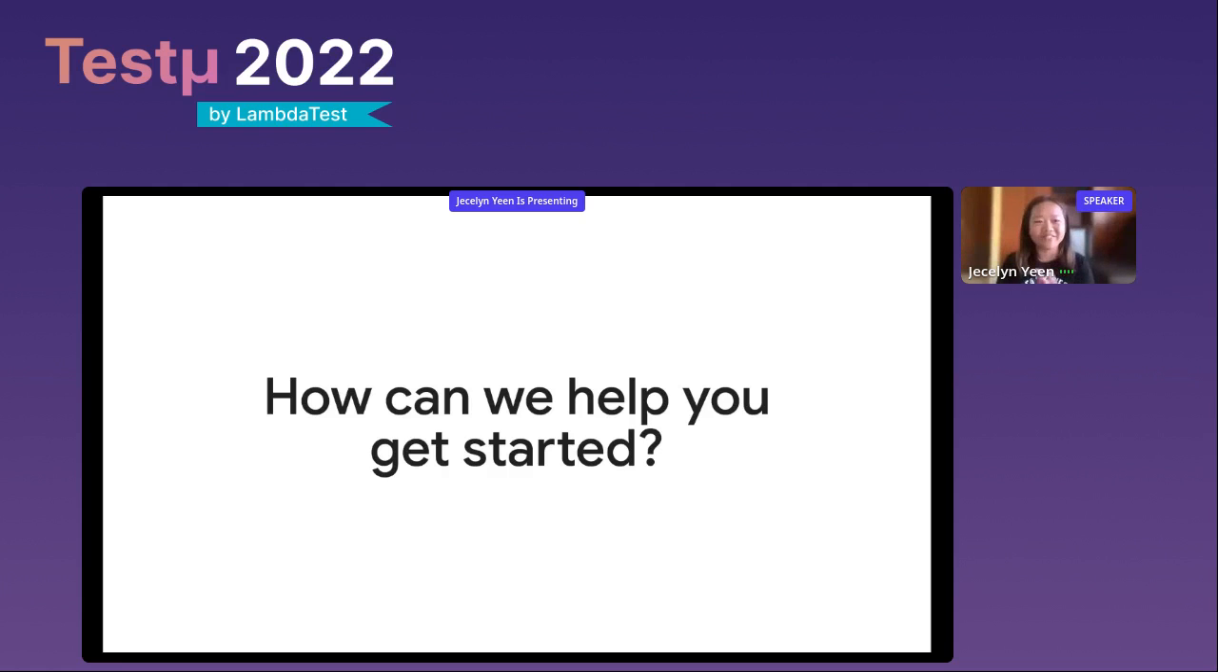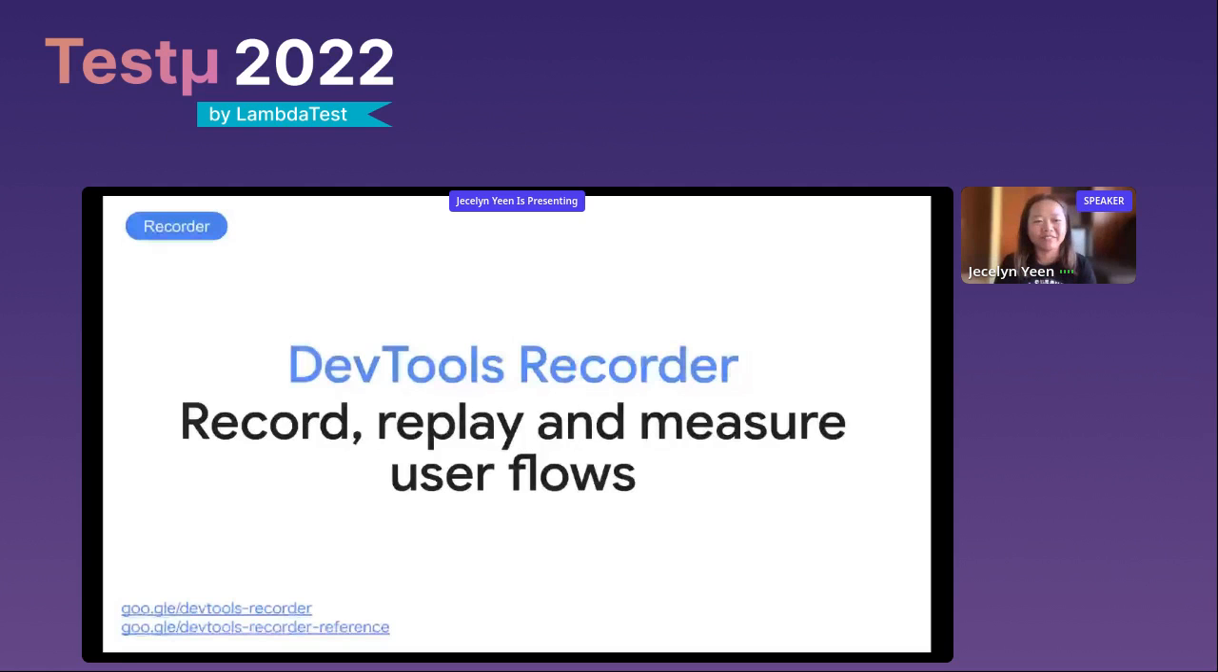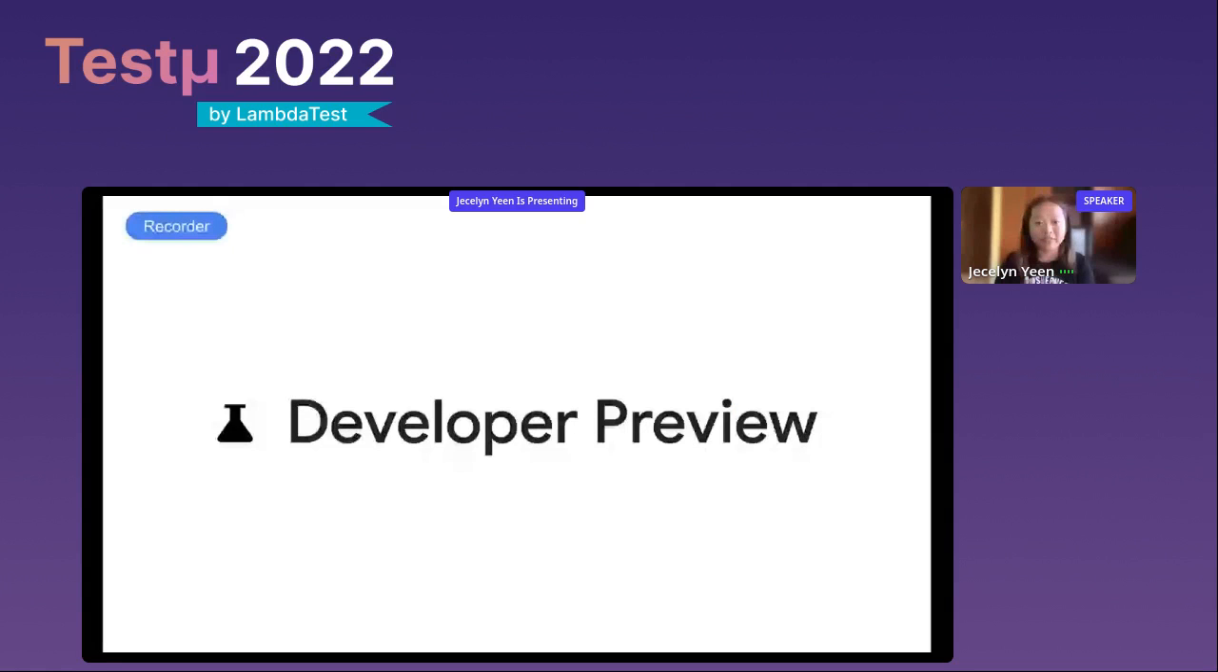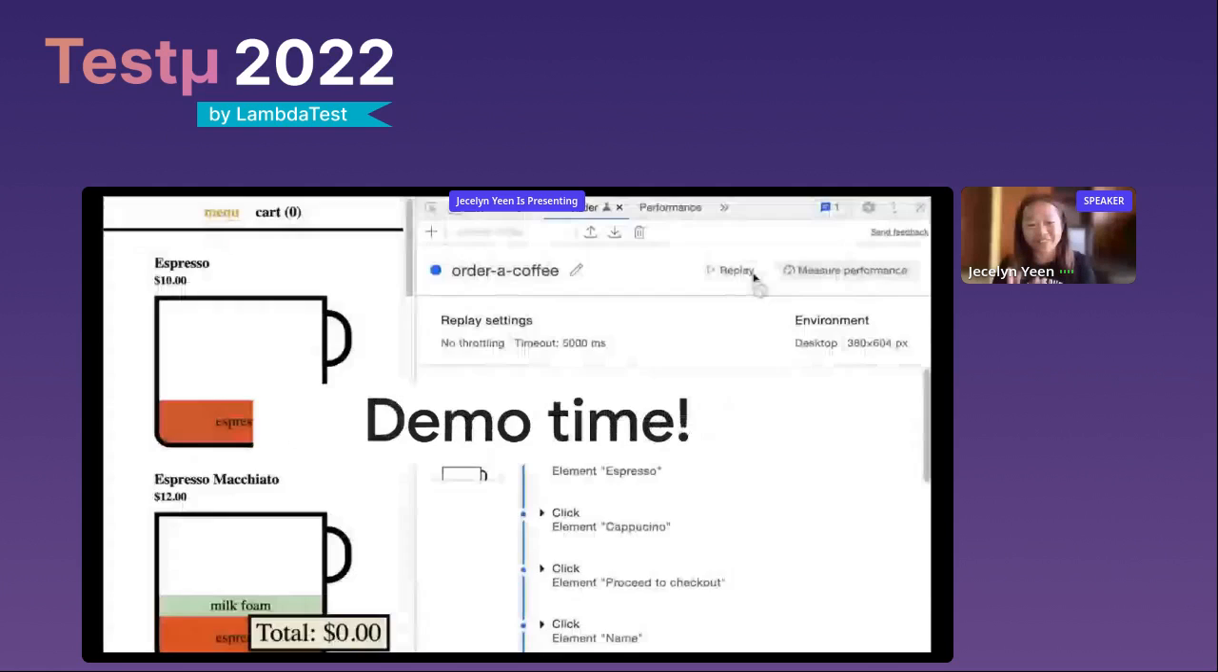So that's the reason we built a new panel, the Chrome DevTools Recorder panel, which allows you to record, replay, and measure your user flow. It is a developer preview feature, which means the team is still currently working on it. Let us know your feedback if you have tried it out.